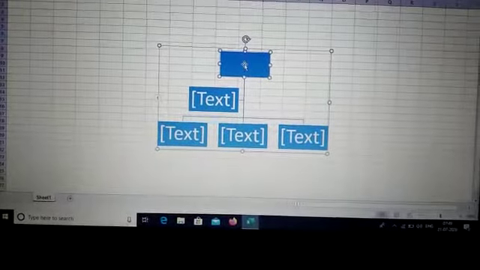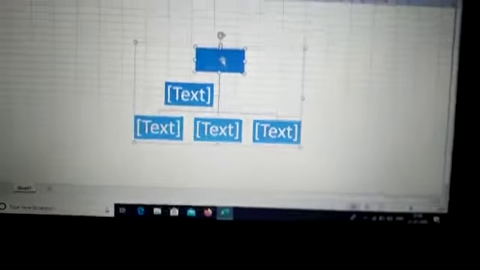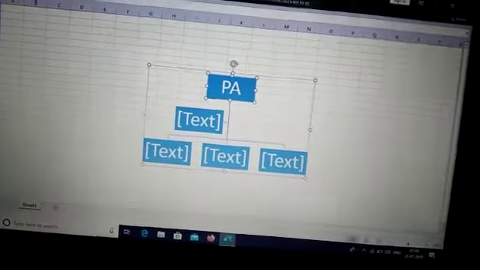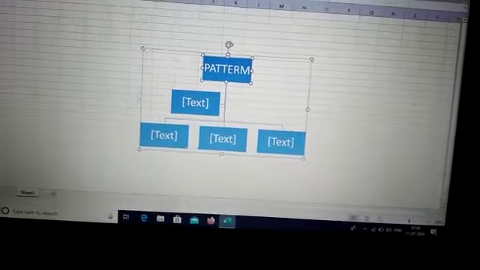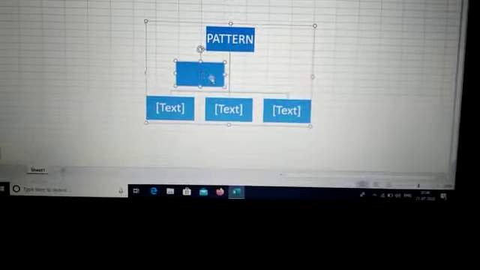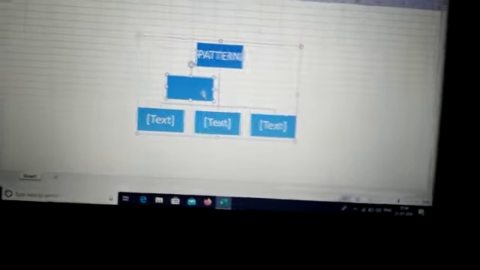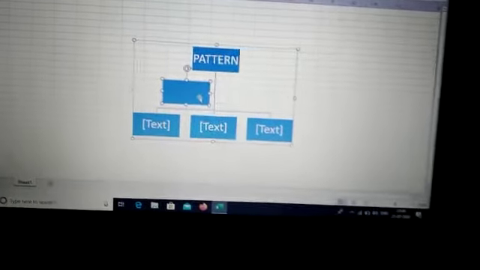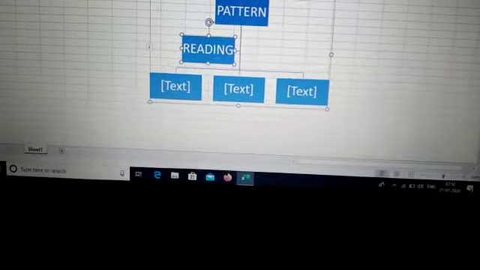Now if I want to insert something, I can show you a pattern. In the pattern, whatever I want in the pattern. If, in making a paper, in doing a paper, I talk about the pattern, the first thing in the paper pattern has to be reading.